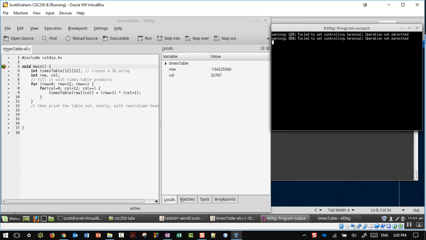And again, remember, you get this warning, GDB failed to set controlling terminal. Just ignore that. It's a quirky bug, and it's kind of a sign that your program is running and it's going to put output over in that window. So that's actually a good sign. So now we're ready to step through this thing.